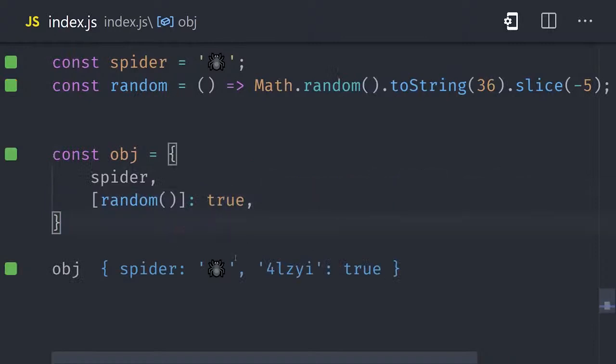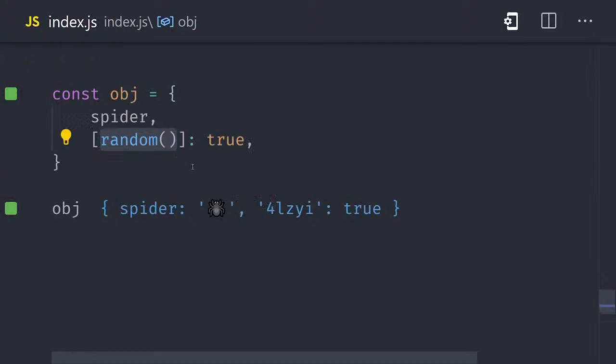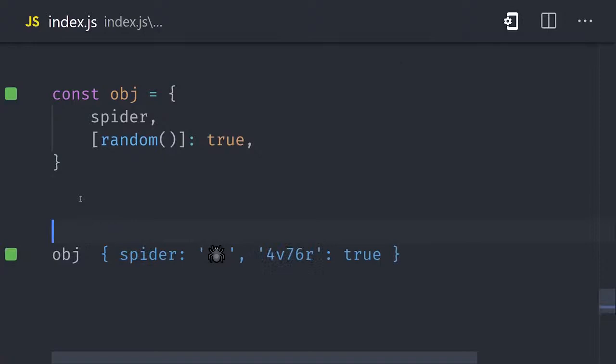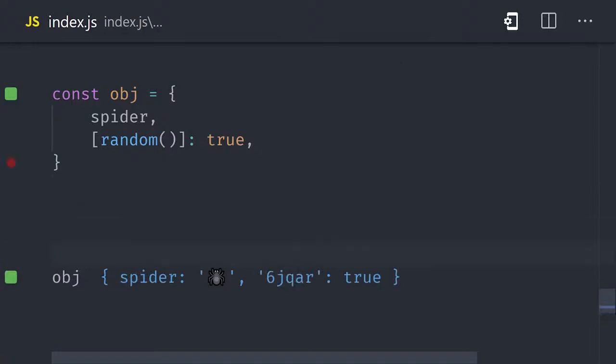In this example, we have a function that generates a random number. We can then call that function inside of the brackets to generate the key for this object when the object is created. And you'll notice every time we refresh, we get a different key or name for this property.